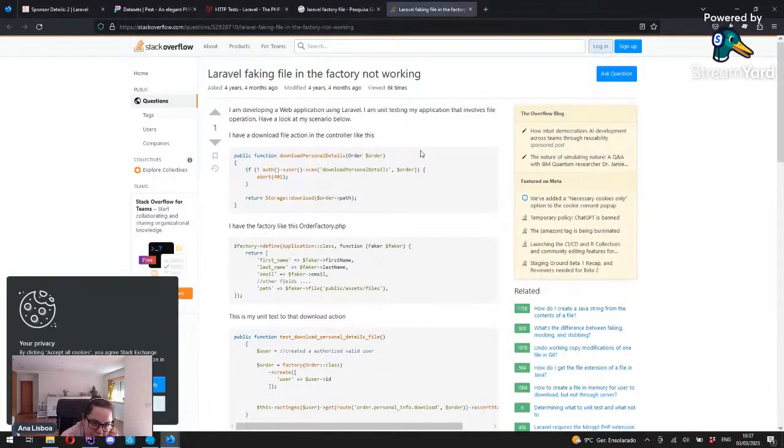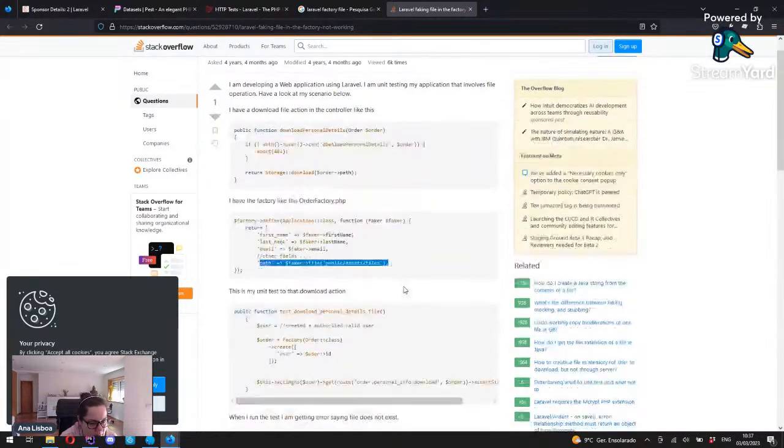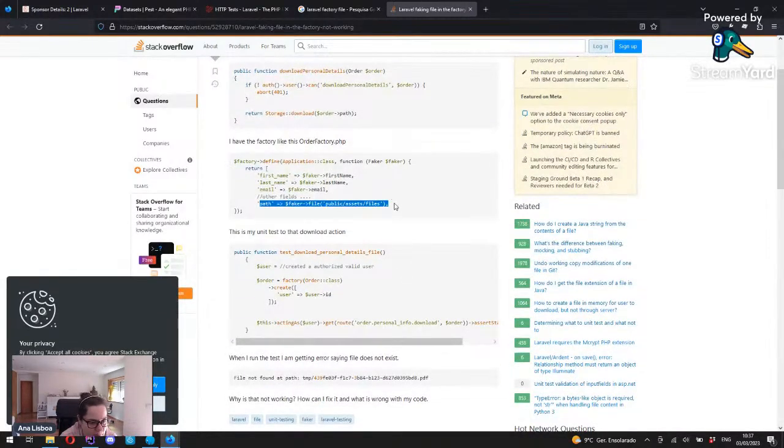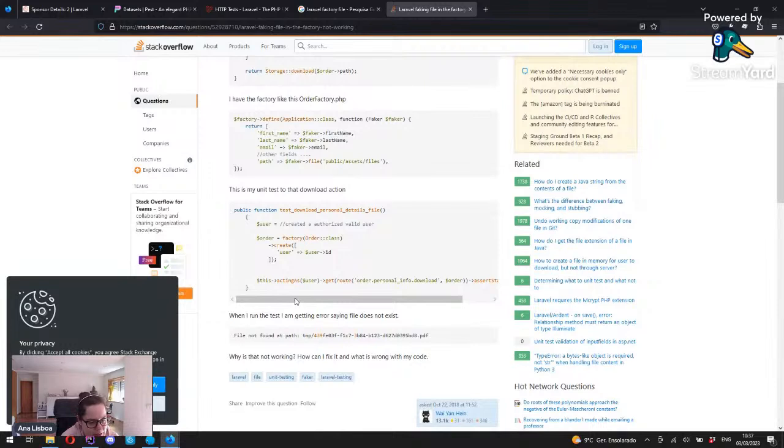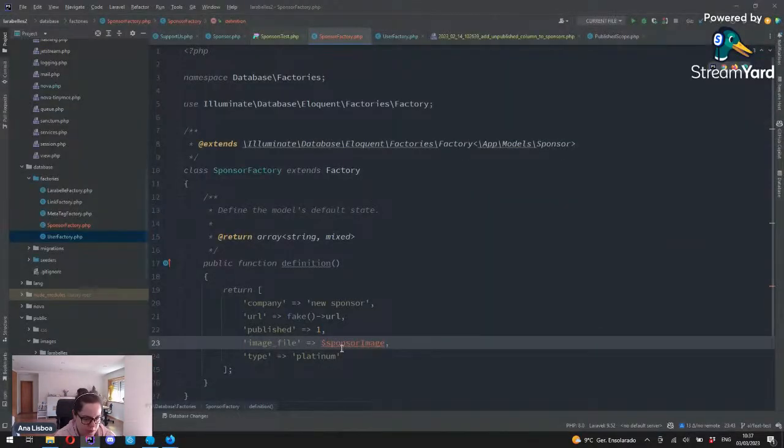I'm developing a web application using Laravel. I'm unit testing my application, and that involves the file operation and the factory. Okay, path faker file. Okay, we can do that instead of creating a fake file upload. I'm just thinking if this will return a URL for it to be saved. And when I'm running the test, the error says that file does not exist. Let's try this quickly to see what happens.